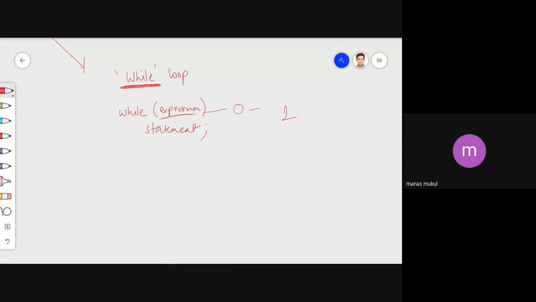So first this expression is checked. If it is 0, then this statement is not executed. If it is not 0, in most cases it is 1, then this statement is executed. The second time, it goes back here and checks the expression. If it is 0, then it doesn't go further, it stops the loop. If it is a non-zero number, that means 1, 2, anything, then again this statement is executed.